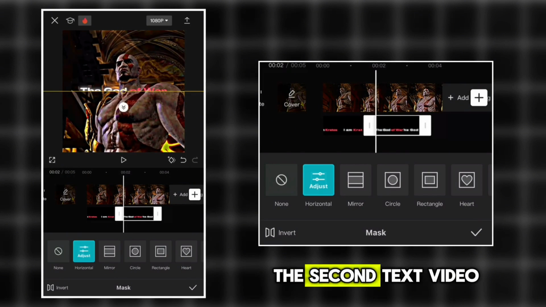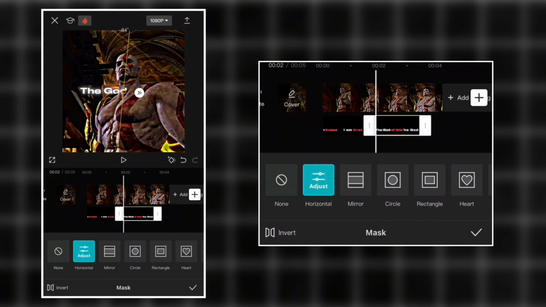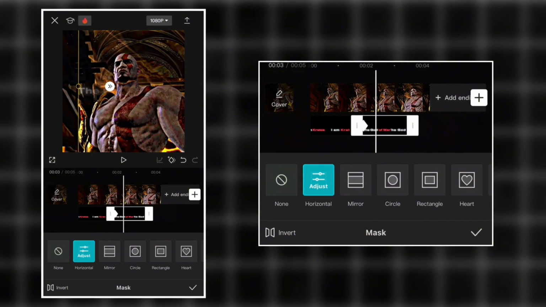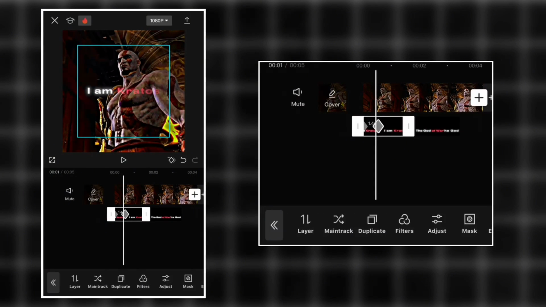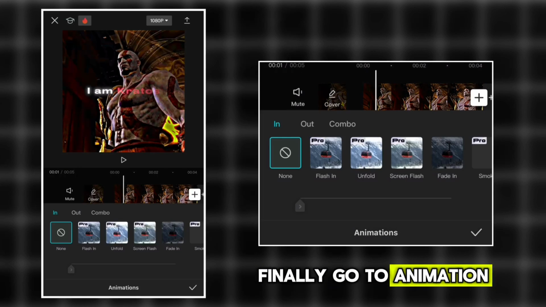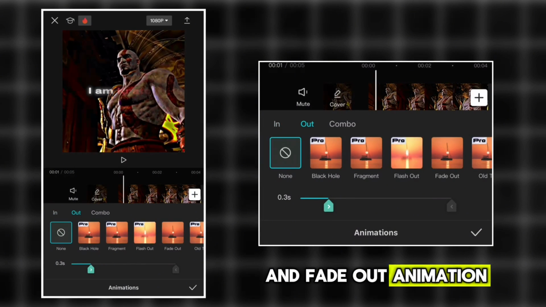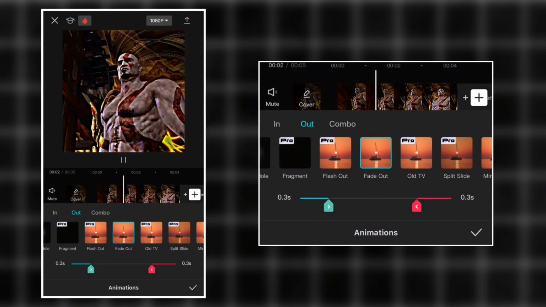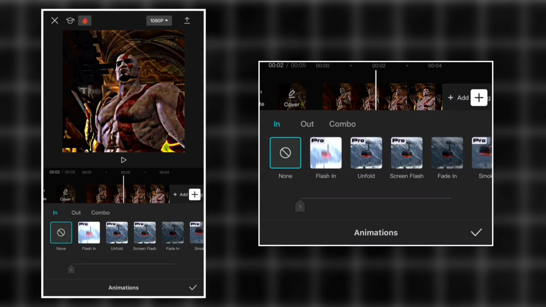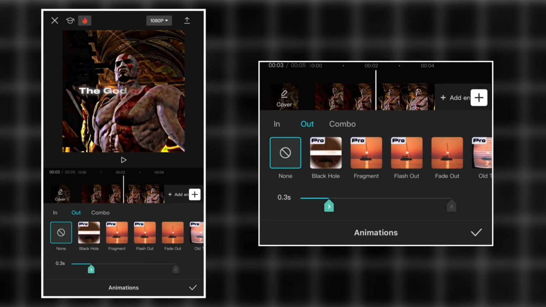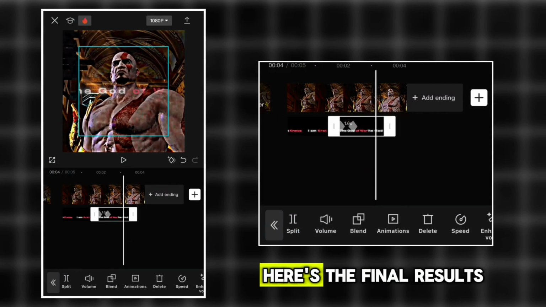Do the same for the second text video. Finally, go to Animation and add Fade In and Fade Out animation for 0.3 seconds. So here's the final result.